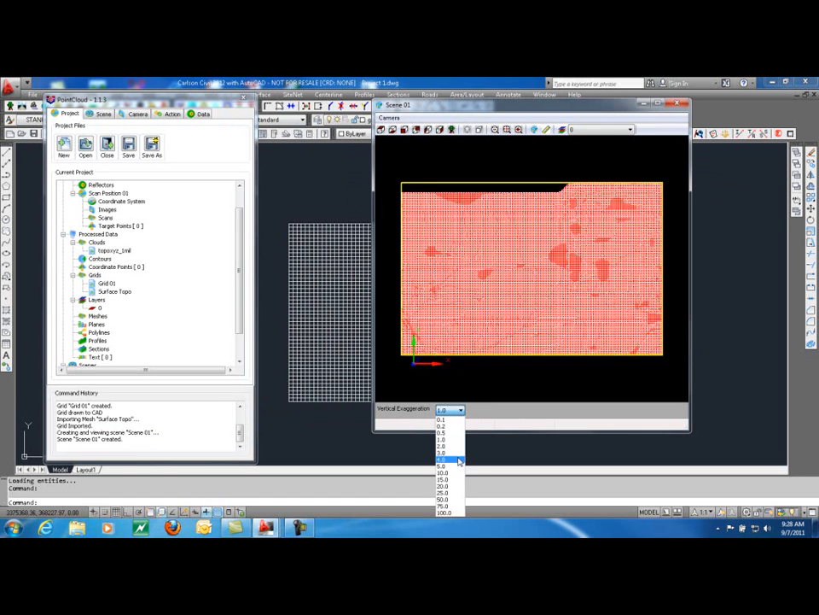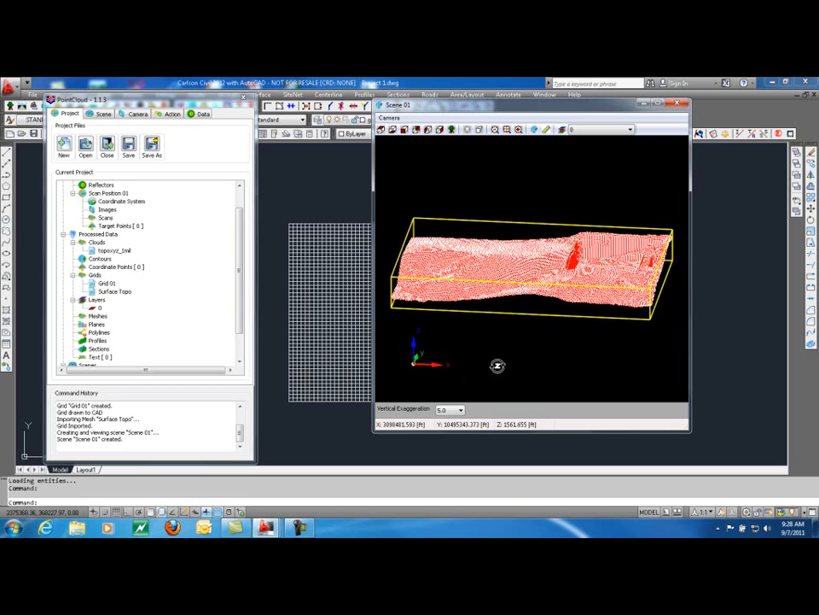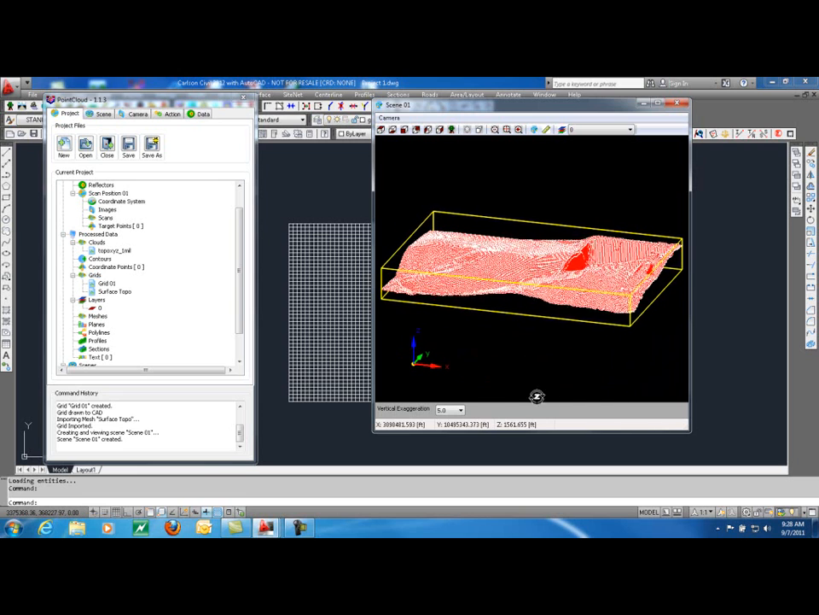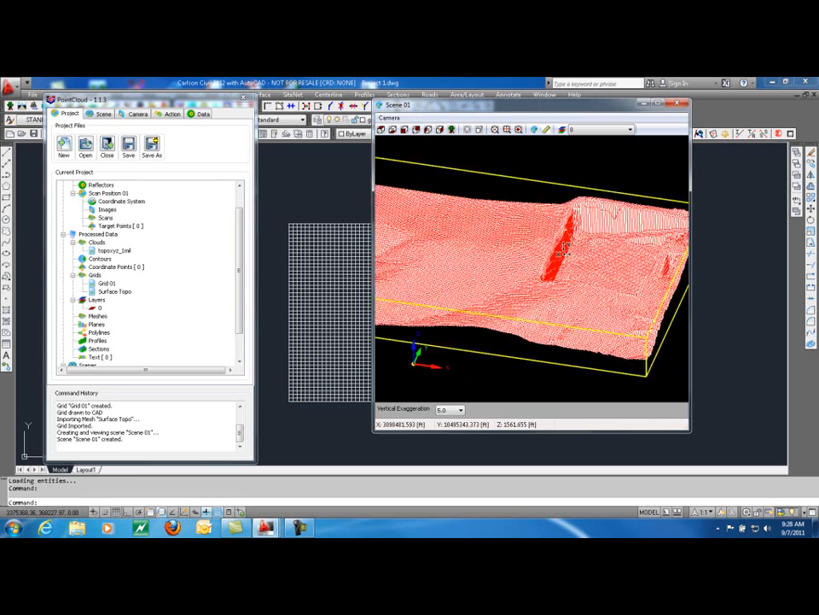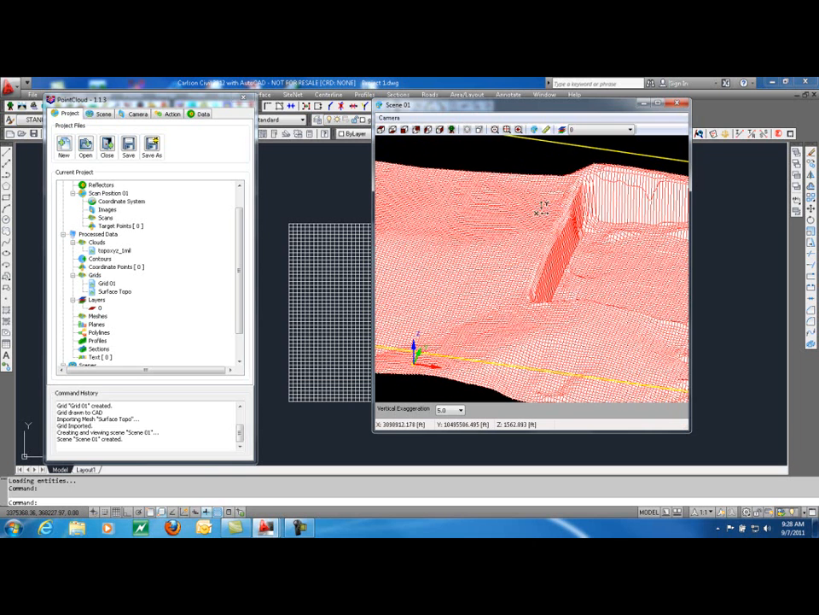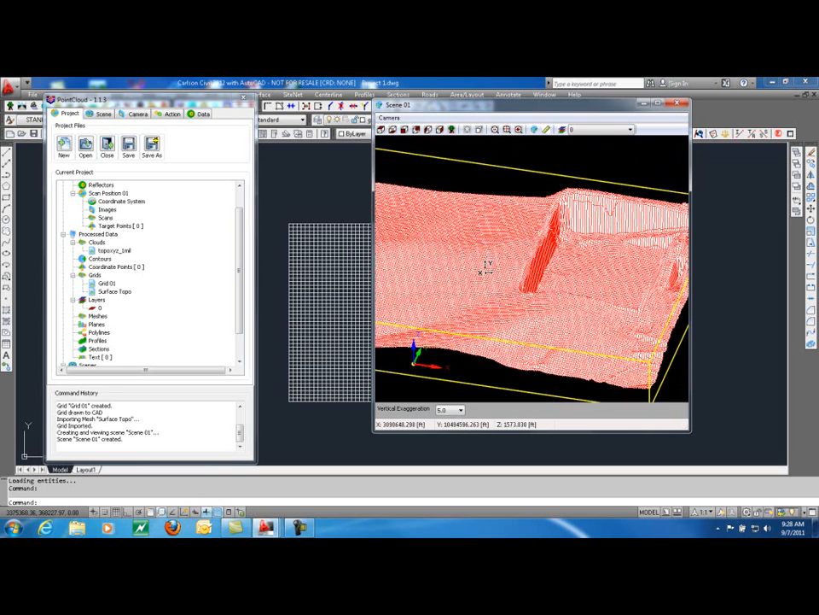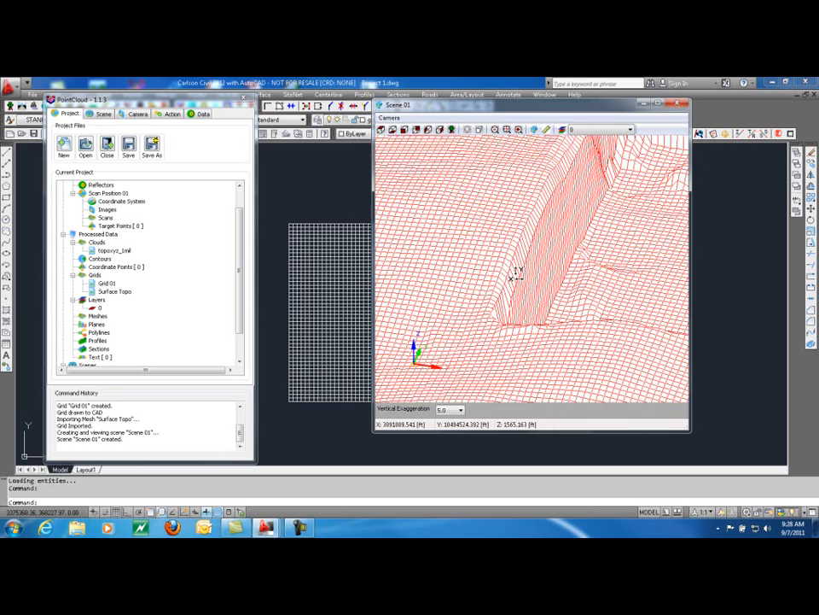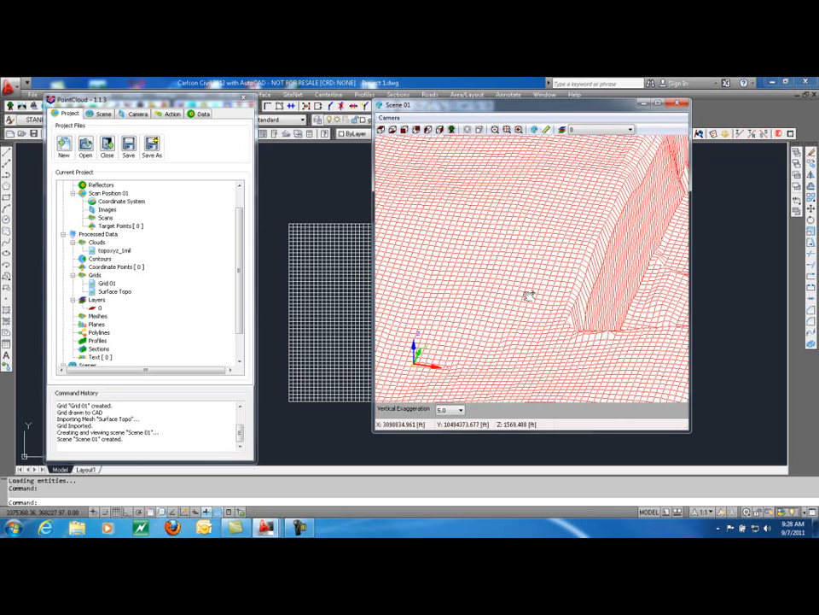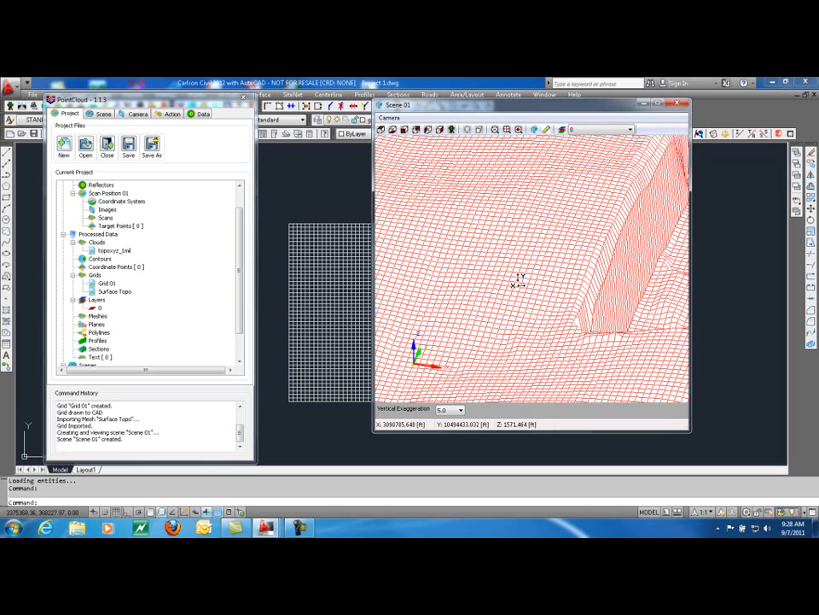We'll vertically exaggerate this a little bit and rotate it. And we can view our grid. And this, as you can see, is an open pit mining area. And you can see all the little grid squares. So now this information is available to use within our point cloud software for additional design applications.